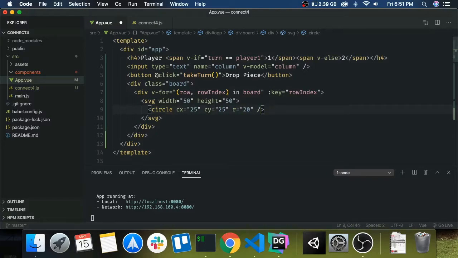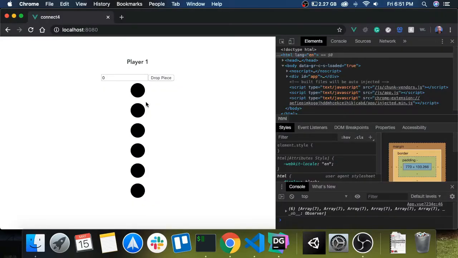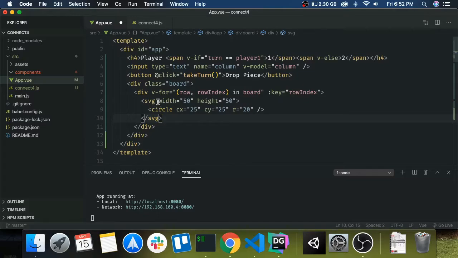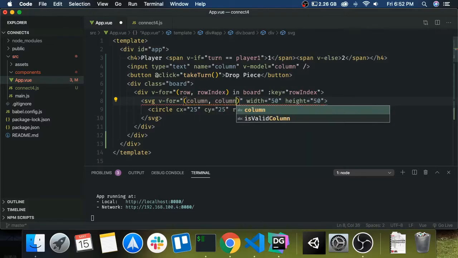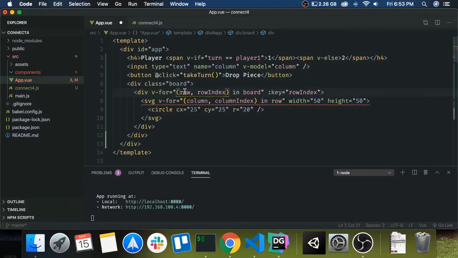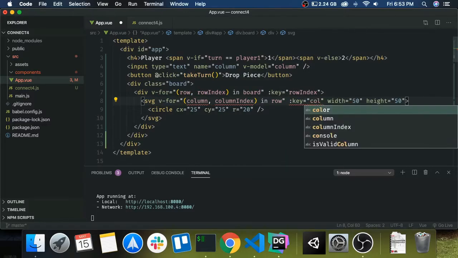Okay. Now let's save this and see how it looks. And we can see 6 circles, 1 for each row. So I think we can just iterate over the columns of each row to draw each circle in the column. So in the SVG here we can use another v-for, and this time we can say column, column index in row, which is the row that we are iterating at that moment, from this v-for out here. And again we have to give this another key, column index.